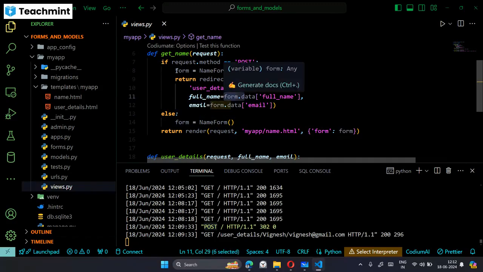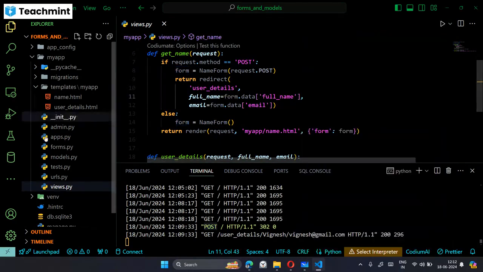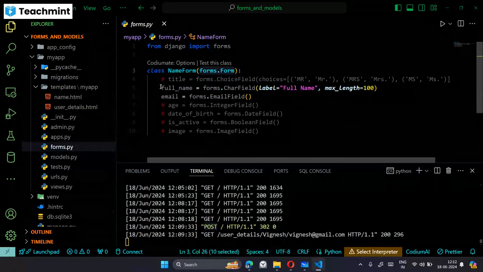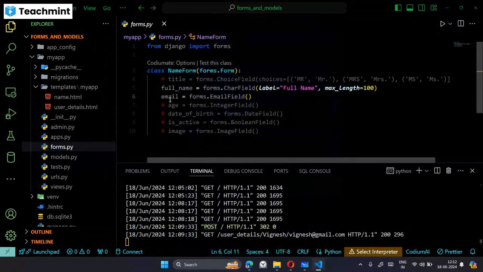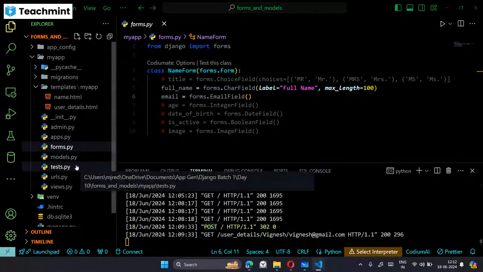Okay. The data you are reading into this form will be a dictionary. In the dictionary, you will have the CSRF token, which you don't have to worry about. Including the CSRF token, you'll have the full name and email. These are the parameters that we have created in our form. So these two details will be available. What you have to do is simply access them, and if you want to store them in the database, you store them, or simply you display them. That is the process.